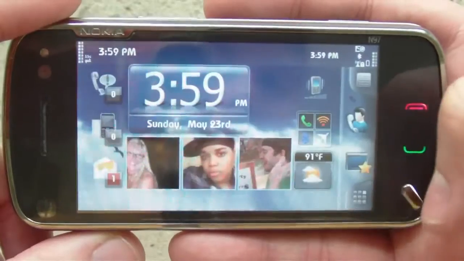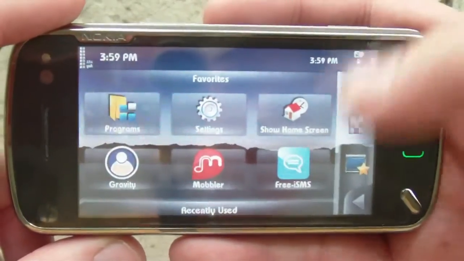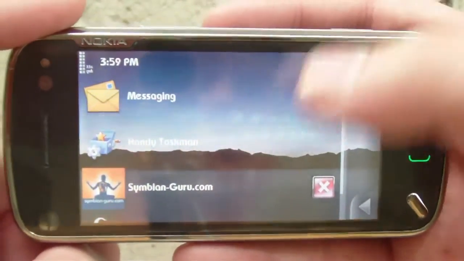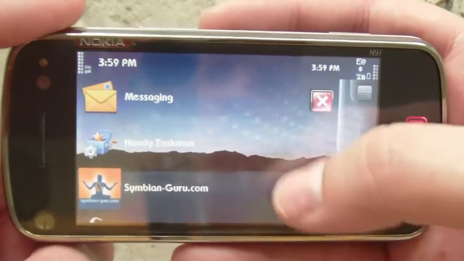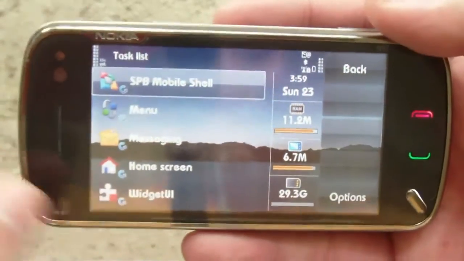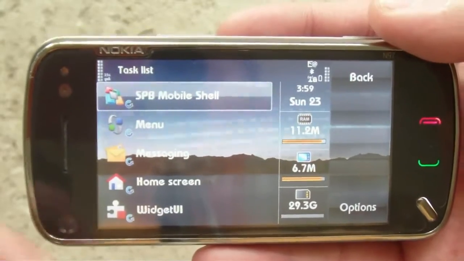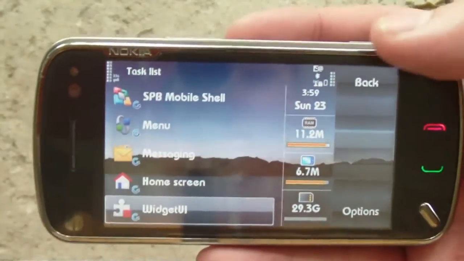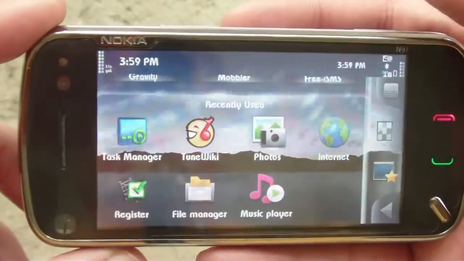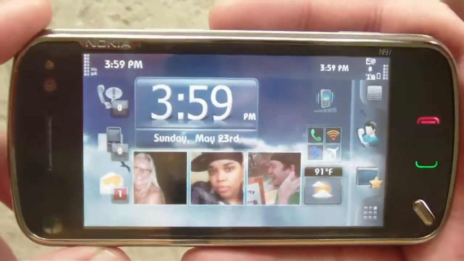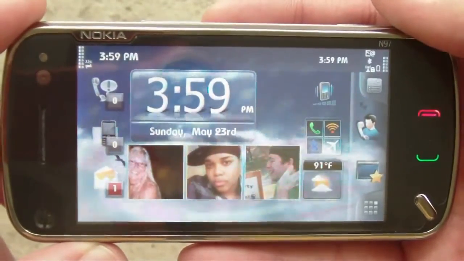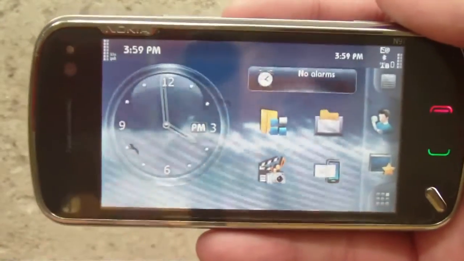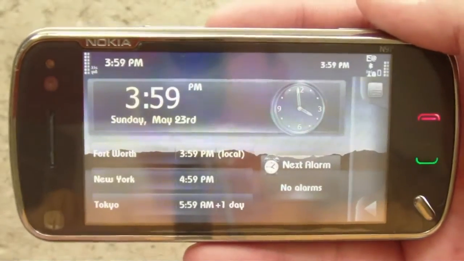It does have, I believe in the launcher, a task list, task manager view. I don't find this incredibly useful, to be honest with you, but if you wanted to use it, you could. As you can see, it runs right next to all your other stuff. So with SPB Mobile Shell running and a few other things, I still have 11.2 megabytes of RAM left over. If I were to optimize this a little bit more and spend some time cleaning up my Nokia N97's default home screen, I would see a lot more savings there, because really and truly, you don't need a whole lot of extra stuff on this.